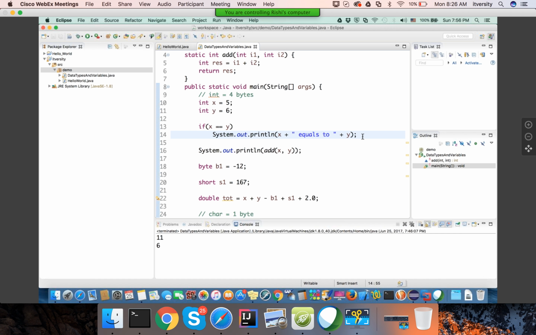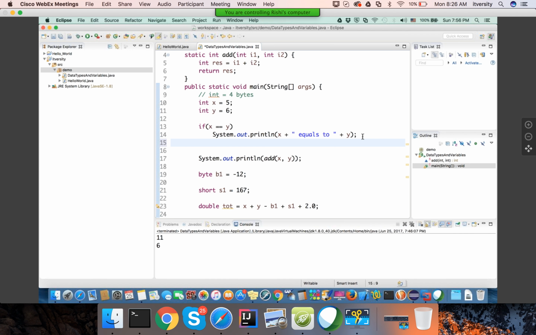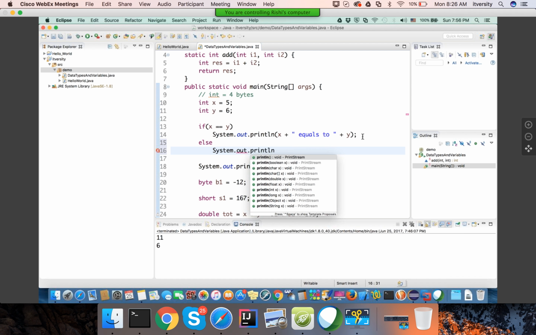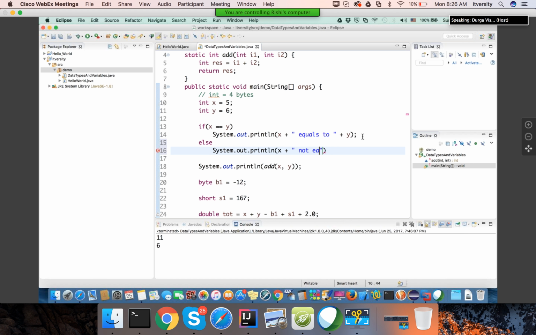Okay. So if x equal to y returns true, I want to print x equal to y. If it returns false, I want to print x not equal to y. So I can say else here, System.out.println x not equal to y.